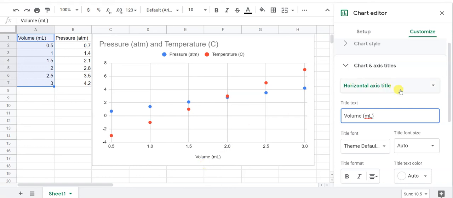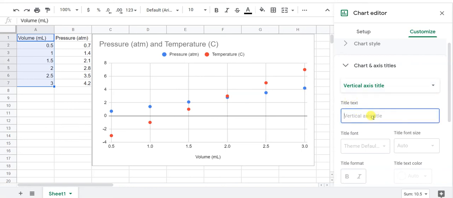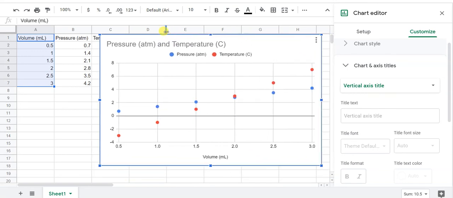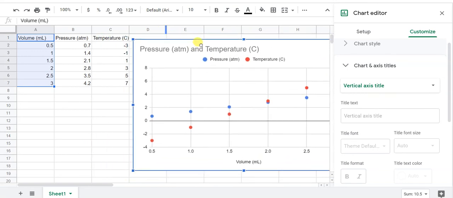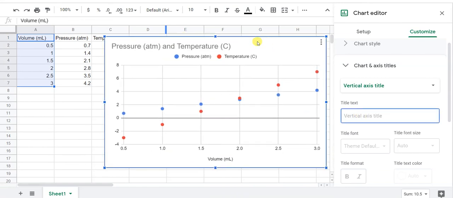And now I also need to put in the vertical axis title. Since we have two things on the vertical axis, that makes it a little bit tricky actually. Typically, if there are two different units, you need to have another scale on the other side. So we're going to put in here the pressure, ATM, slash the temperature.